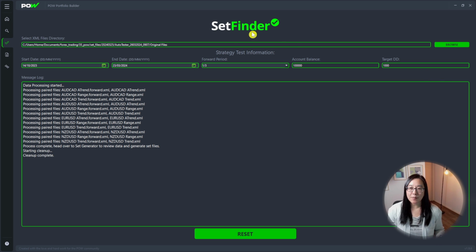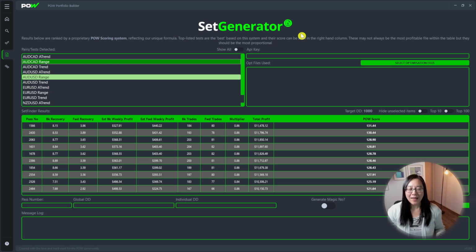The next step is the Set Finder, and what this does is it grabs all the XML files that you generated from the optimization, and here you can set how much drawdown you want. So I've gone all the way down to about $200 in target drawdown for one of my experiments, and what this will do is generate the set files for you, which is done in the next step, Set Generator.